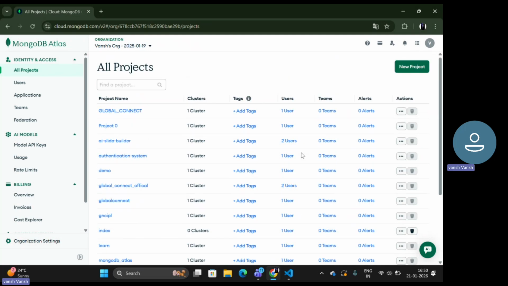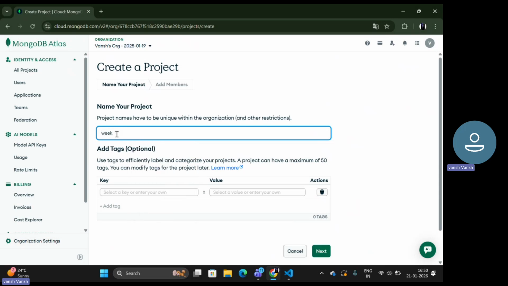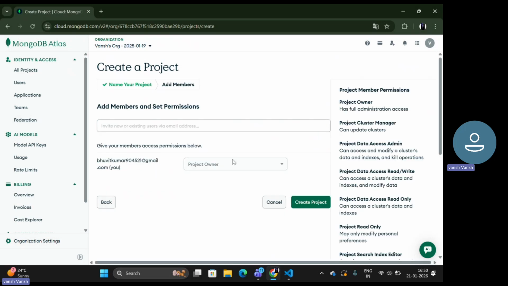Again, if you want me to show how we can create a new project, this is the way. Just select over here a new project and enter the project name. Suppose we enter week 5. Just do next. It will ask what accessibility you want to give to this particular user. Right now it is selected as project owner. So just create the project. It will start creating the project at your end.